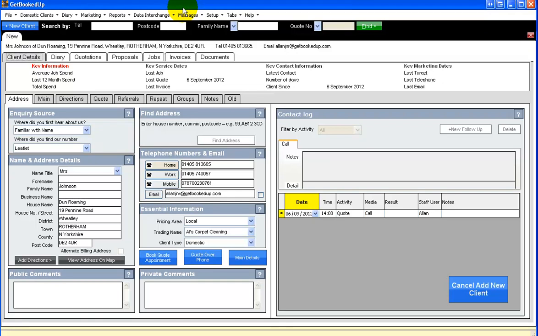Okay, so let's show you how we create and print job cards. So obviously we've done quotations. Now we're going to put the job together from those quotations and print a job card for them. So we're in the client's record.